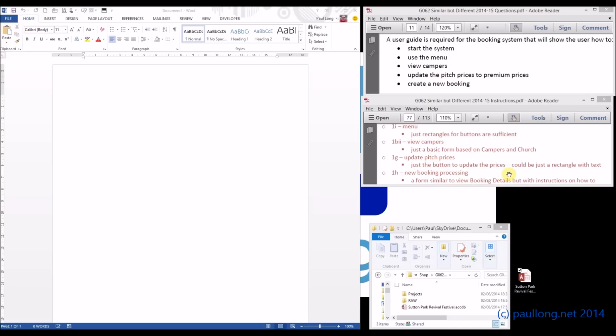And for the new booking processing, you could have a form that's similar to the view booking details, but you add some instructions on how to actually add a new booking. And then you'll need instructions on how to start the system, which you can just have any database file that has been created stored in a sensible folder.